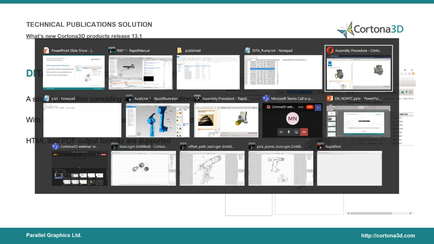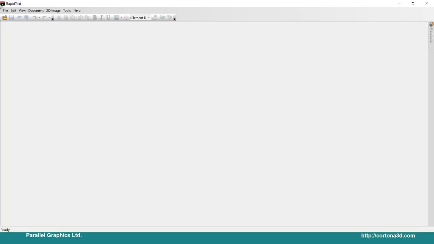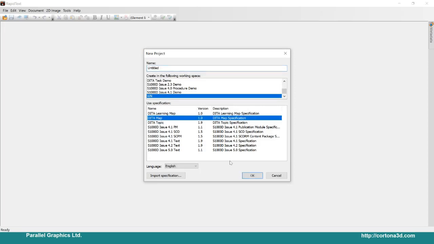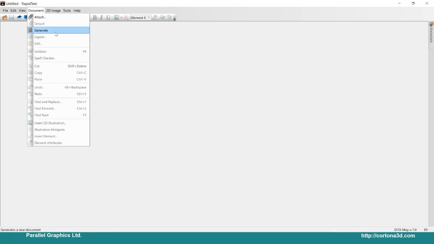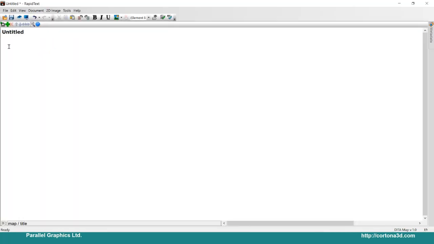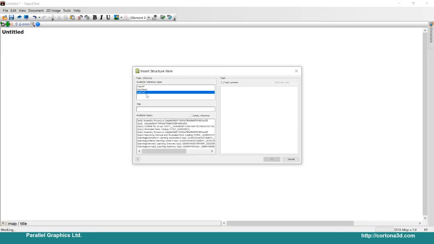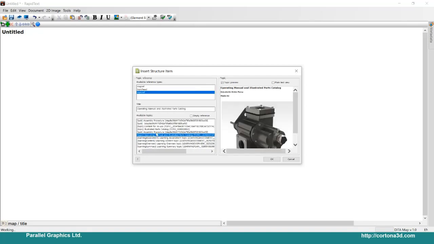Let's look at this. So that's available in Rapid Text. And DITA map specification. First, you generate a document, and this is where you can create a structure. So there are corresponding UI commands. So insert structure item. This is where we can find DITA projects or topics stored in your working space. So let's say I want a cover page, which I previously created. Let me just find it first here.